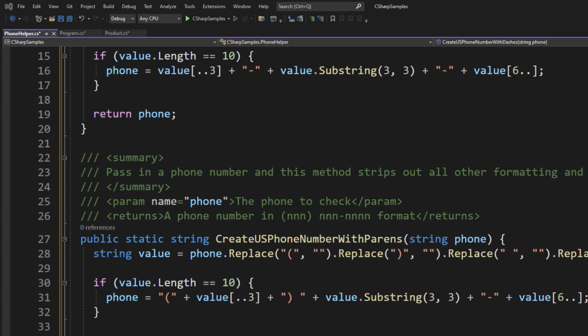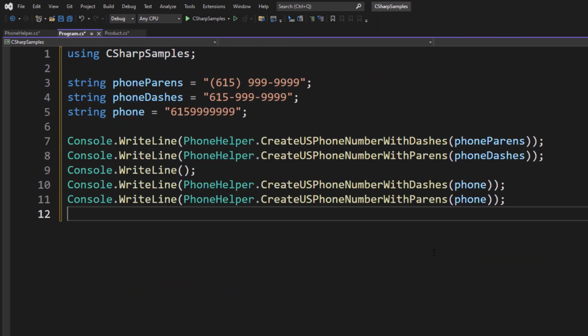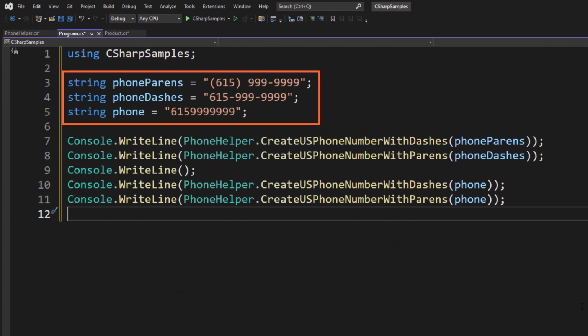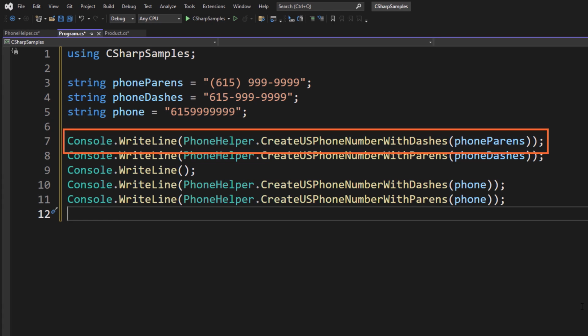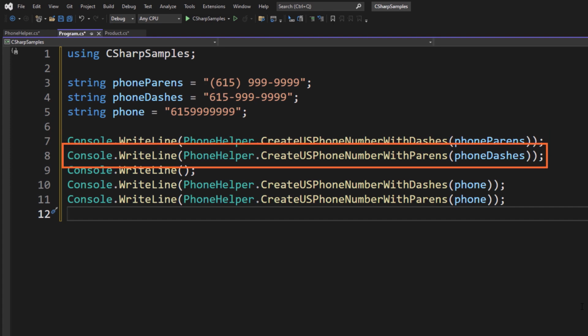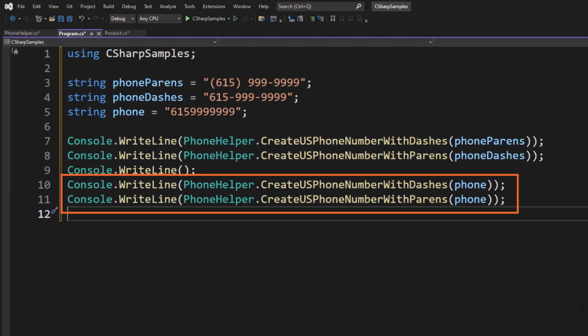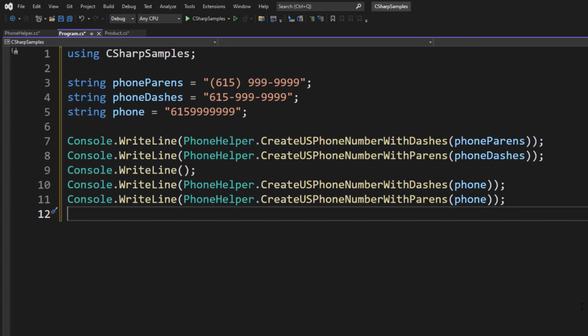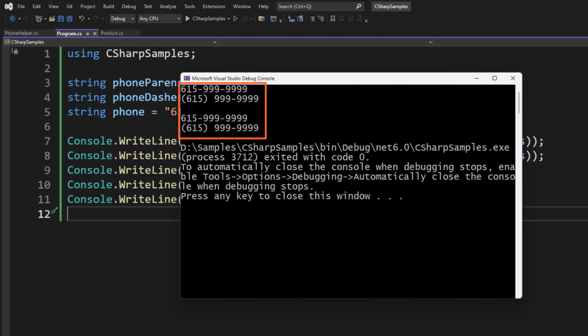I'm going to show you in Program.cs. I've created a phone with parens, a phone with dashes, and a phone with nothing in it. Then we're going to do some Console.WriteLines. I've got one that says PhoneHelper.CreateUSPhoneNumberWithDashes, and I'm going to pass in the one with the parens. Then I'm doing PhoneHelper.CreateUSPhoneNumberWithParens, passing in the one with the dashes. So it's just going to flip-flop them around. Then I'm going to call the same ones using the phone number without any formatting characters at all. This gives you an example of how you would use a static class with just static methods. You pass data in, it does some work, and then passes the data right back out. So we run this, and we get what we're thinking we should get.